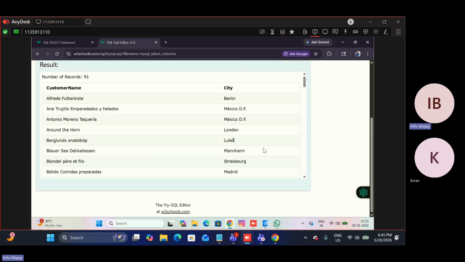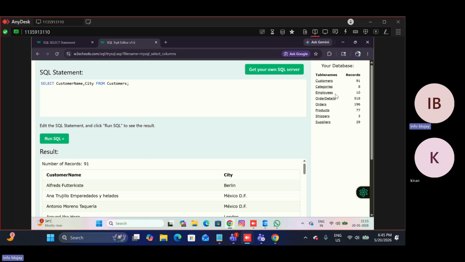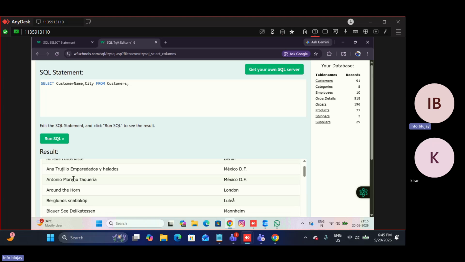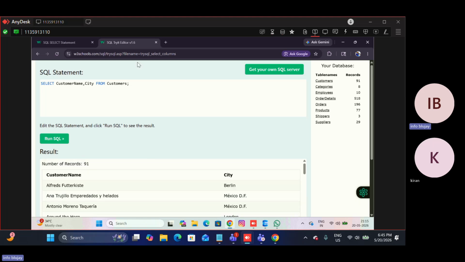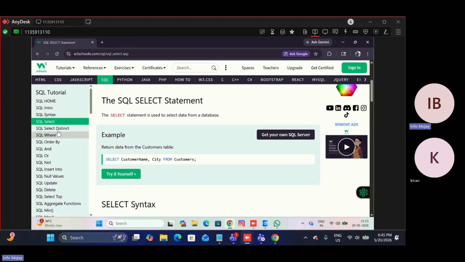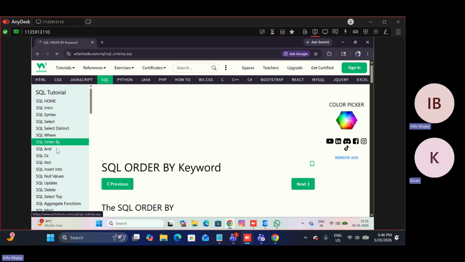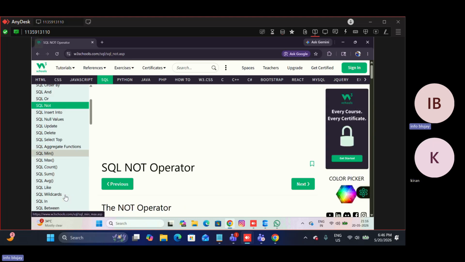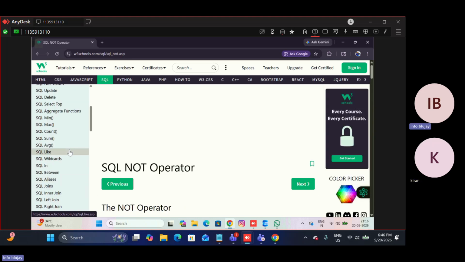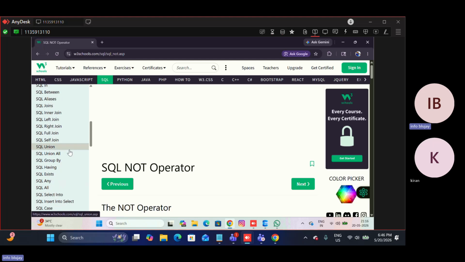It has customer name and city. There is some sample database with some records. You'll go step by step, and it will explain everything with examples. You just need to try yourself. It will execute this command. So WHERE, ORDER BY, and you go one by one. You'll learn in a very simple and basic, easily understandable way.